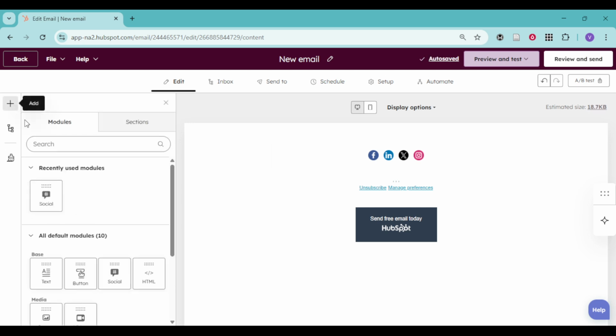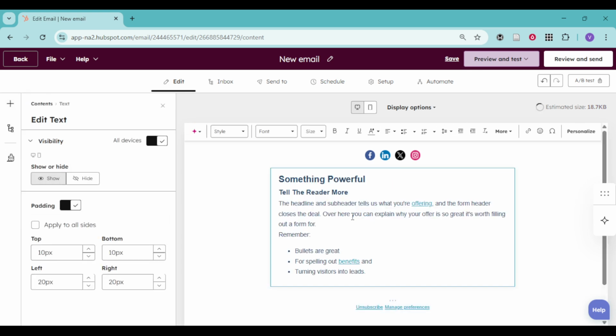Now proceed to click on this plus icon in order to add some more. Just proceed to add it right here. So for example, you're done with everything. What we can do next is we can click onto this preview and test and review this as well.